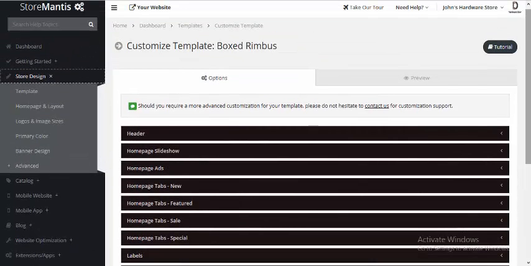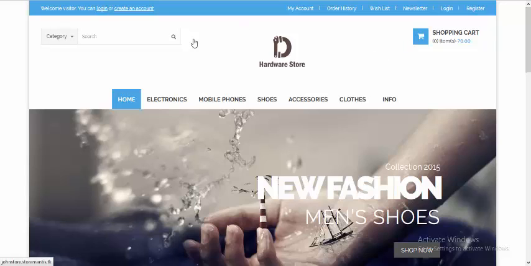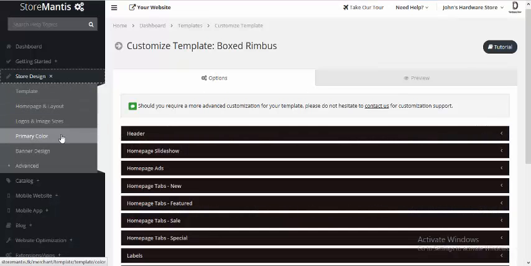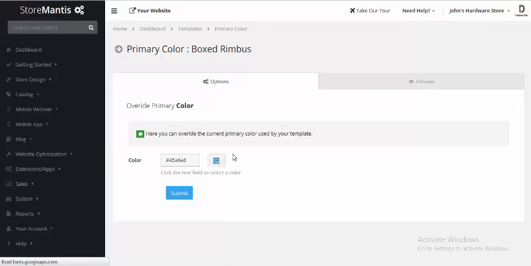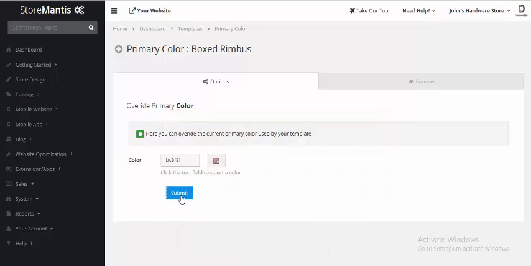Before we customize and add elements to this page, you'll notice that the brown color that you used as your primary color is not carried over when you install the new template. So let's change our primary color again. We go to Store Design, Primary Color. Select the color picker, and let's select the pale brown color, and hit Submit.